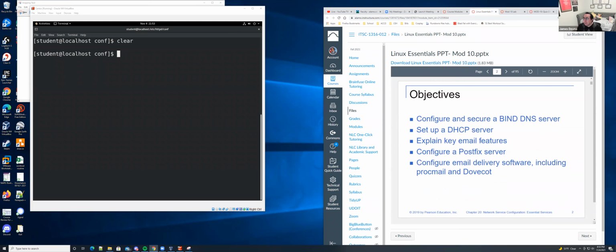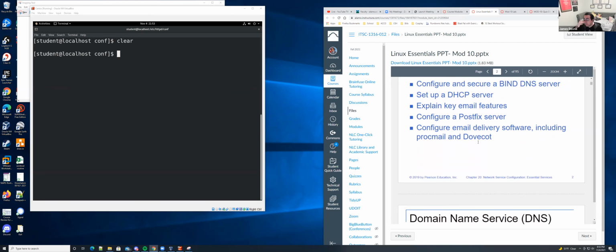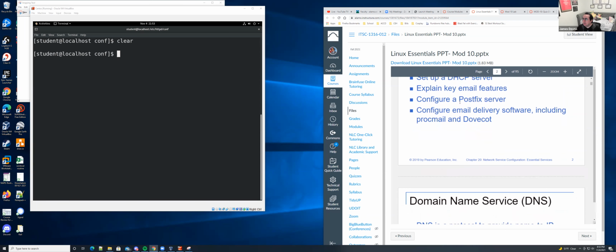All right, so today we're going to talk about DNS, which is domain name service, okay? And the service that we have for this is called BIND. BIND is the one that handles that in the Linux environment. We're going to talk about DHCP, the Dynamic Host Configuration Protocol. And then we're going to talk about how to do email features. We're going to talk about Postfix. Postfix is going to be your email server. And then looking at Dovecot, which is another, and Procmail.